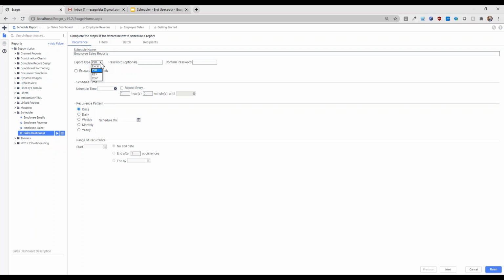Now again, I can choose an export type. And for PDF and Excel, I can actually password protect the output. So let's do this today so that I can show you on the receiving end. We've got the email inbox that we're going to be sending everything to up here. So we'll be able to really see what these look like once they are sent.